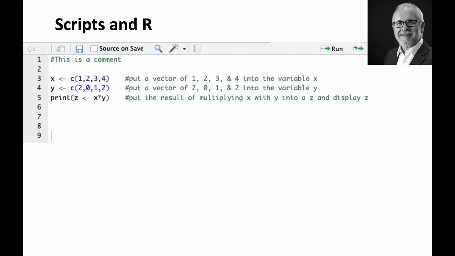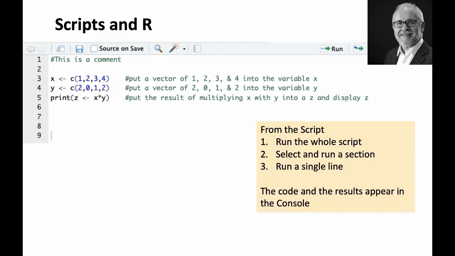We can see that I've assigned a vector 1, 2, 3, 4 into the variable x, and I put a comment about it. I've put a comment about filling up the variable y, and I've put a result multiplying x with y into z and showing it. And all of those with comments. Now obviously with these I wouldn't need to put comments because I can see what they do. But in more complicated cases you absolutely do want those comments.